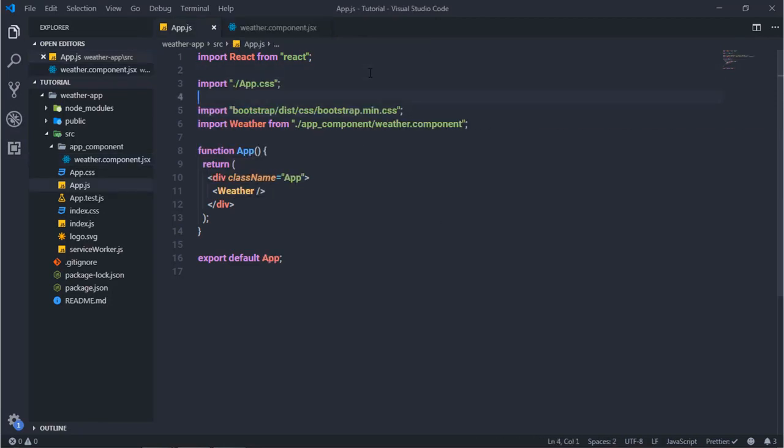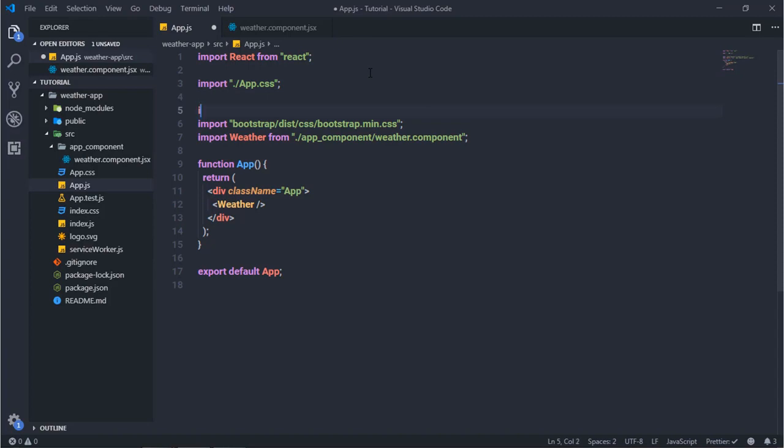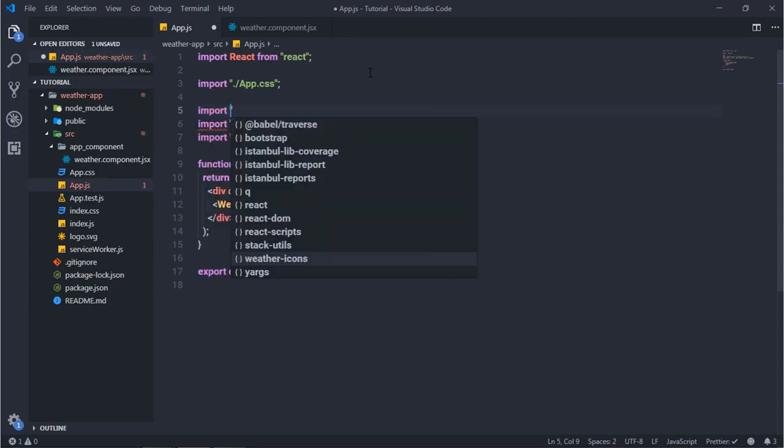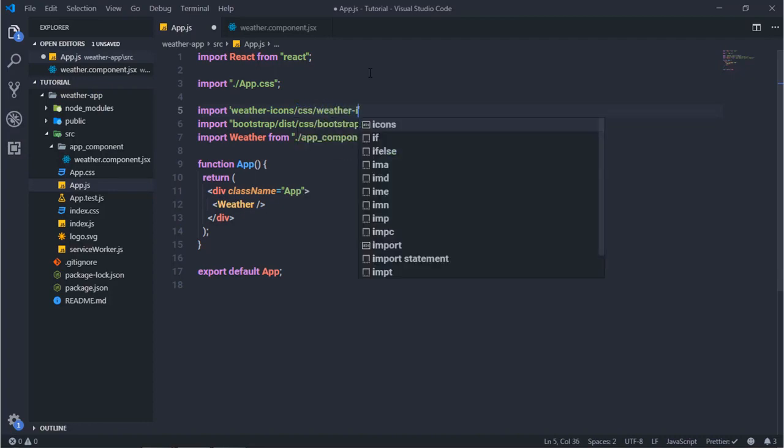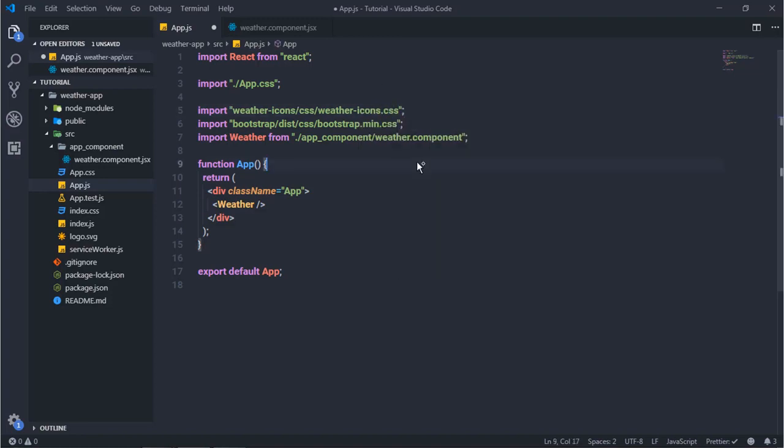So I'm going to open here the app.component file, and I'm going to import the weather icons CSS folder, and in this folder I'm going to select the weather-icons.css file. Now you can see this icon in your project.